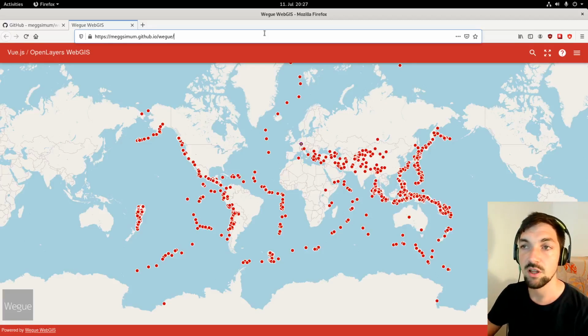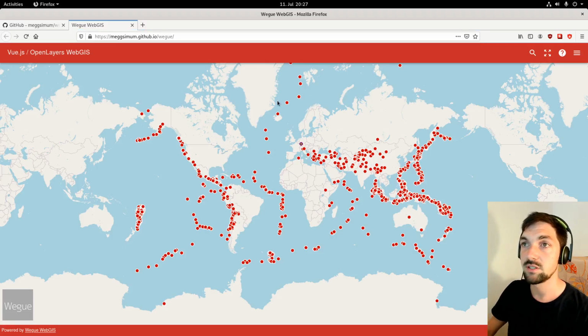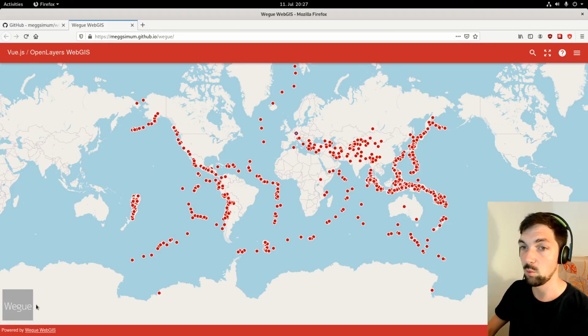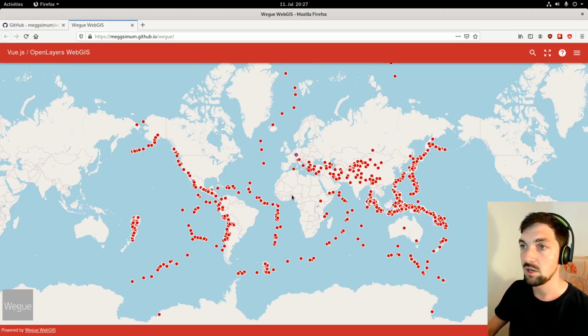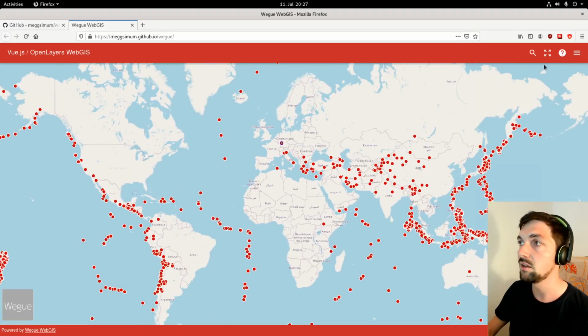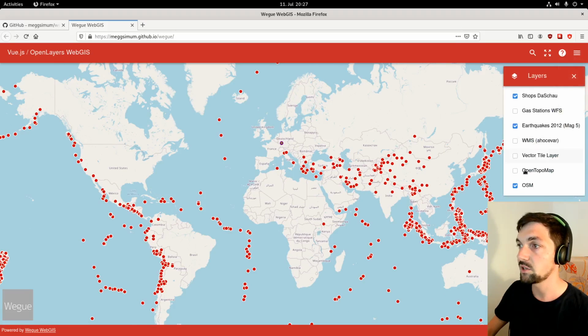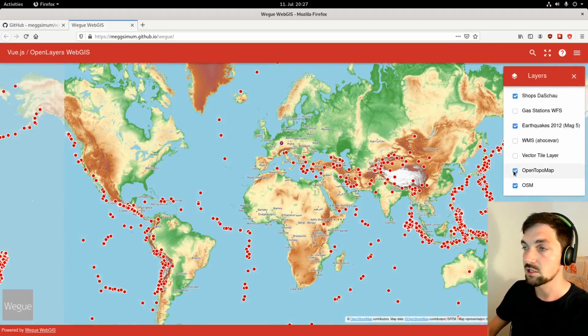Hey there, we're gonna have a look how you can build your own web map. So we see here an example of a Wegue web map. It consists of a normal dynamic map which you can zoom and pan. You have a layer tree with layers you can switch on and off.